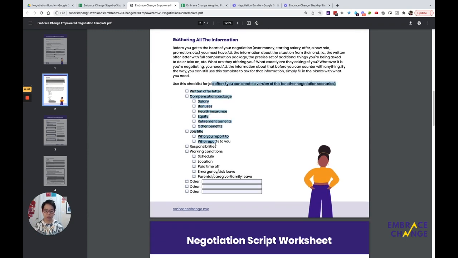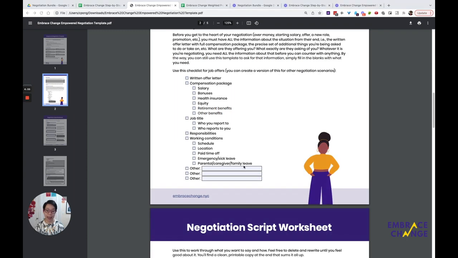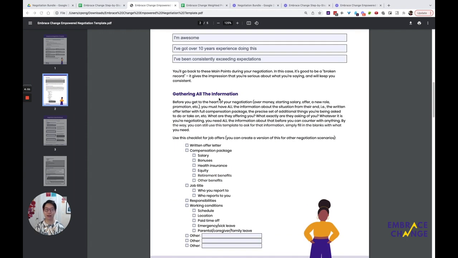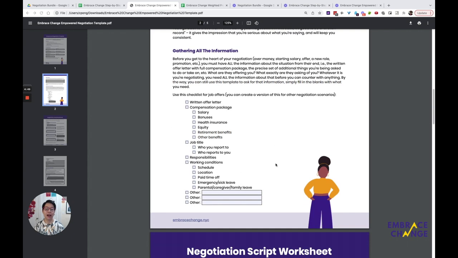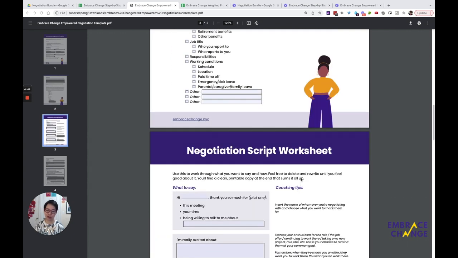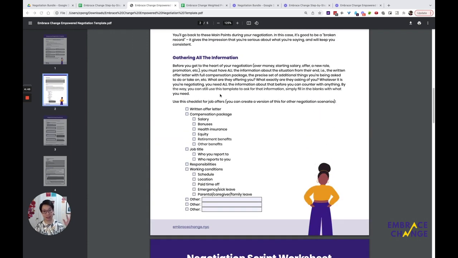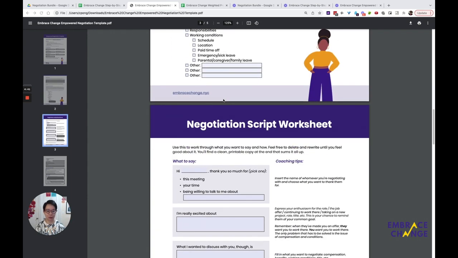Use this checklist to make sure you have all the things that you need to know. This is specifically for job offers, but you can adapt it. And bonus, if you don't have all the information, if you realize, oh God, I don't know half these things, you can actually use this negotiation script worksheet portion to get this information. So it's kind of meta. All right, let me walk you through this real quick.